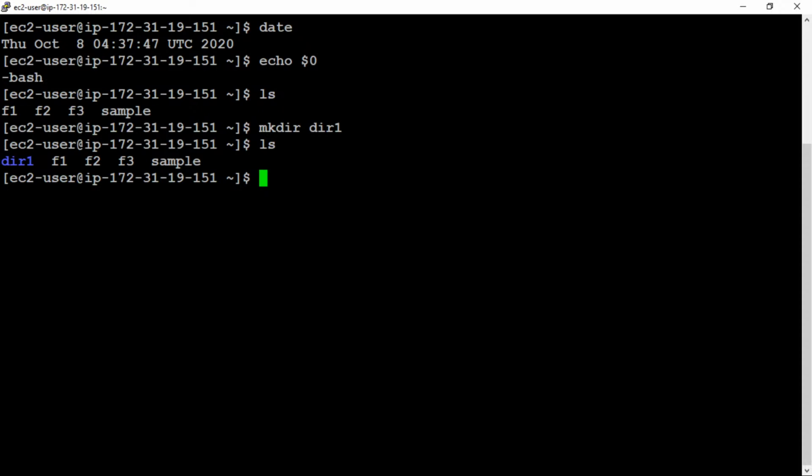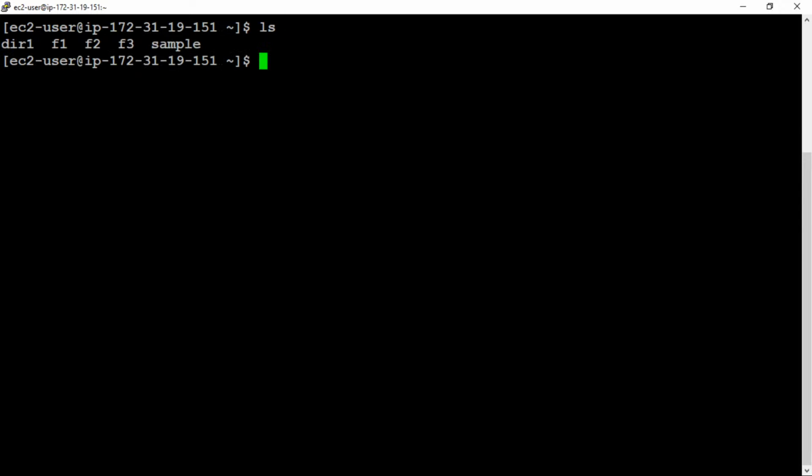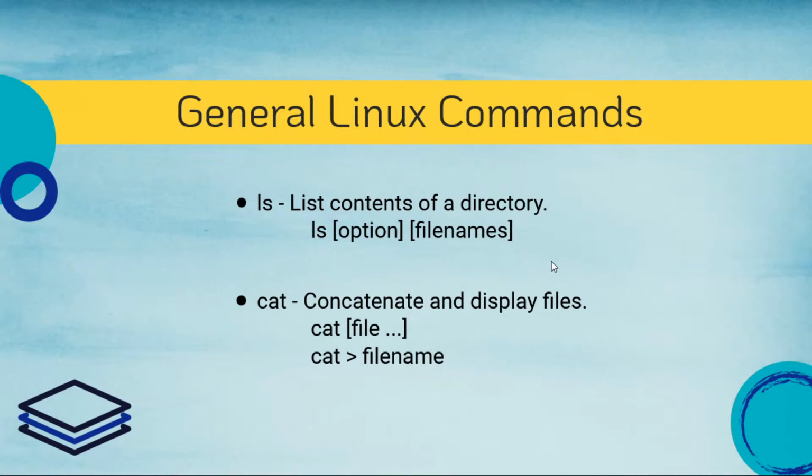But it is not necessary that it will always display in different colors. Let me make some changes and rerun this command. Now, though dir1 is a directory, it is displayed in white, meaning everything is displayed in white. So how do we identify the file type? There is an identifier. For each type of file, we have an identifier. Let's understand the identifier.